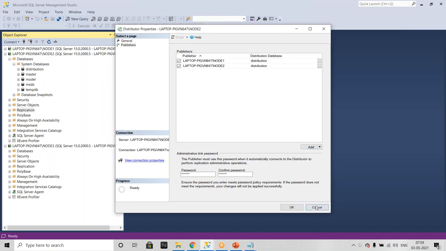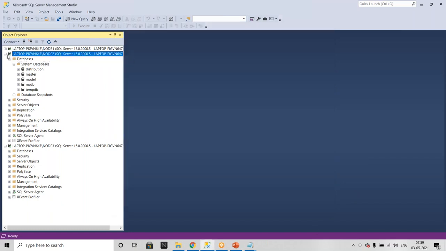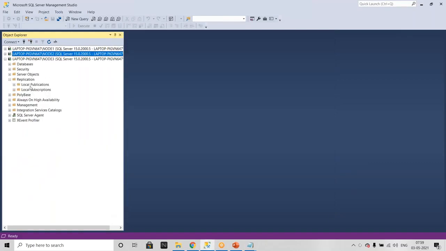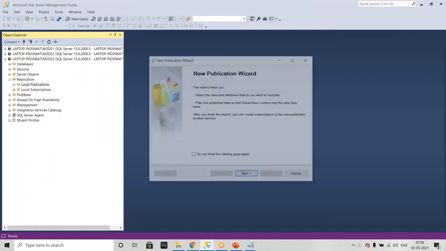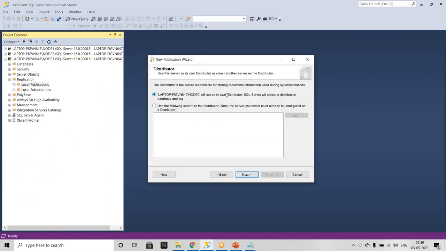Otherwise you can see, node 3 I had not added, right? So in case I go and configure the publisher, right click on publisher, click on next. It will ask which is your distributor instance, sir. Even when you are configuring the publisher, you need to specify the distributor details. If you are not specifying the distributor details, it won't allow us to configure the publisher. Will you accept or not, sir?